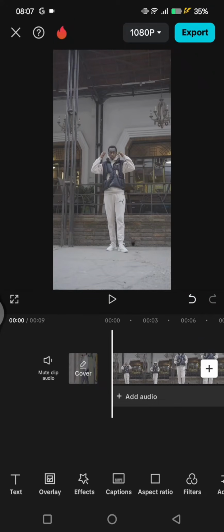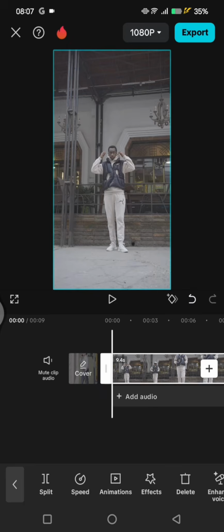On today's tutorial, I'm going to show you how you can look tall in a video by increasing the height on your video only by using CapCut. So if you want to make yourself look tall in a video, you can just add it into CapCut.